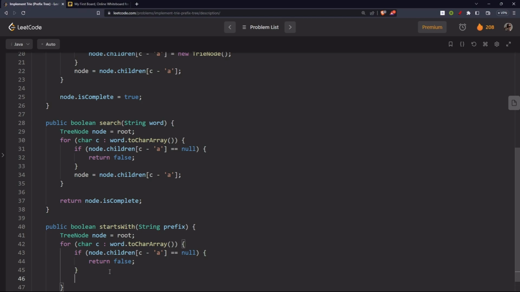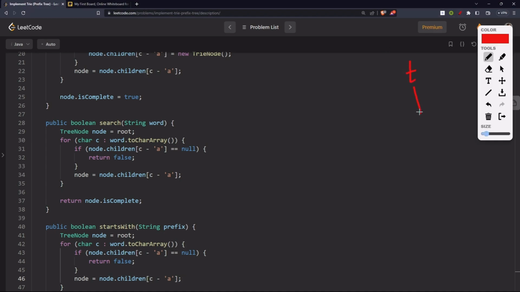Otherwise node equals node dot children c minus a. We are at t, we saw that o exists. We jump to o, we are now at o. So from here we will see down below if p exists or not. So this way we are coming down. Now finally at the end we will be at s.